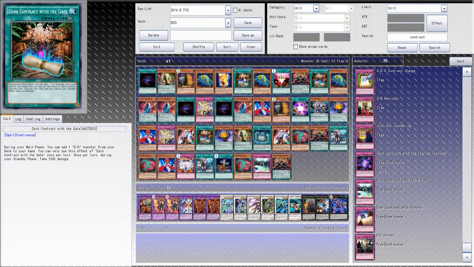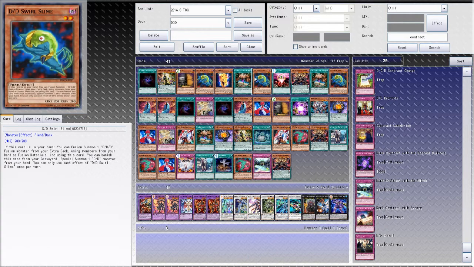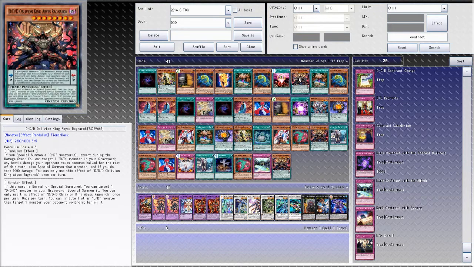And then your next two, well, you would have shuffled again, but let's say your next two are Dark Contract with the Gate and another Swirl Slime. Then I would banish the other Swirl Slime. Then I would use the Gate effect to get Ragnarok. Nice.